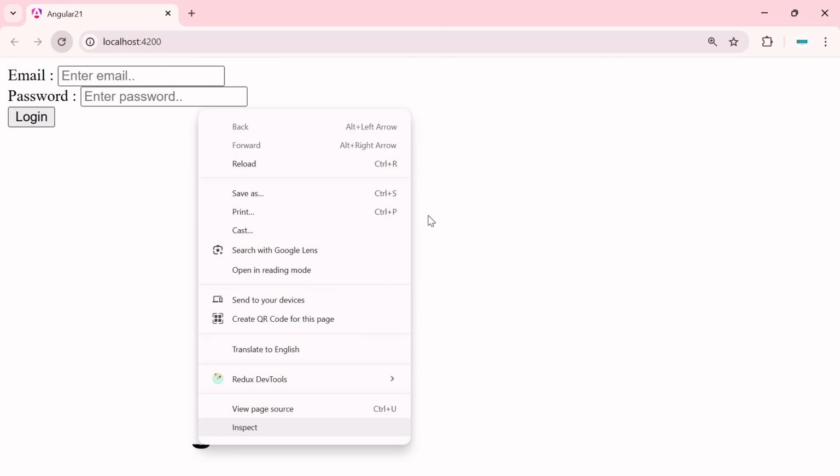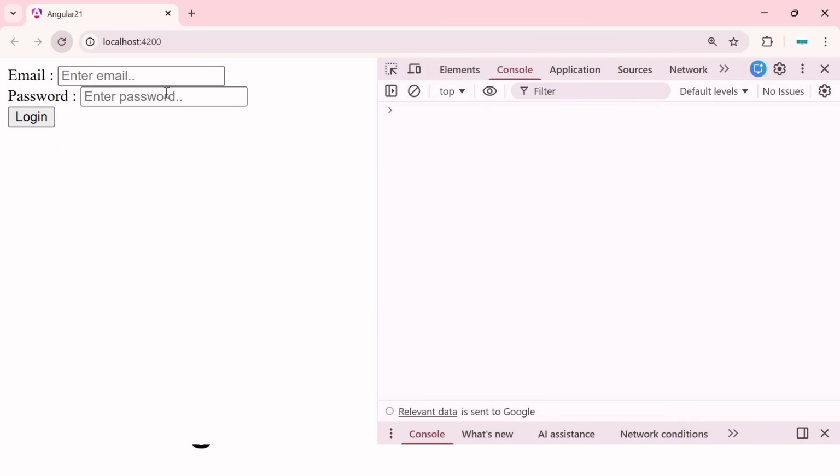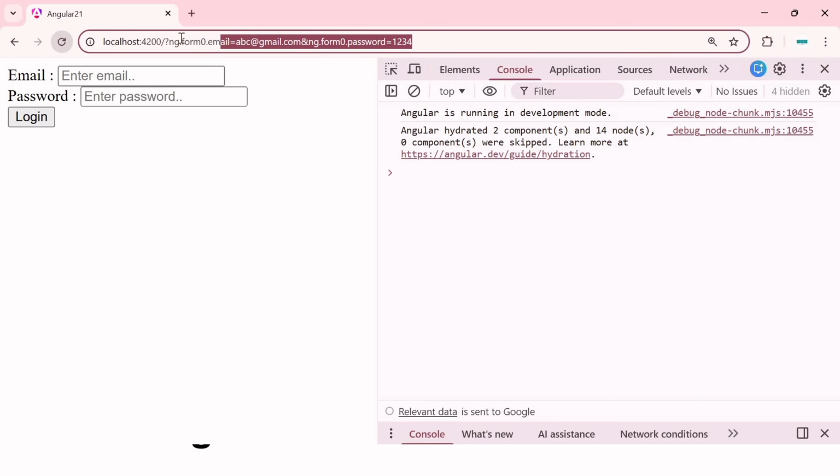Let me inspect this page. Navigate to the console tab. Let me clear the console. And here I'll type abc@gmail.com and password 1234. And once I click on the login button, you will notice that the credentials are being appended to the URL instead of being logged to the console.